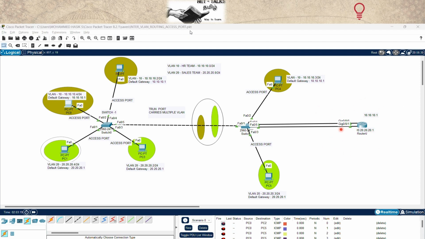There will always be a shortage of interfaces. If we want to add multiple routers, it will be costly to the organization. So organizations will not use one port for each and every VLAN. They will be bundling them. That bundling concept is router on a stick. We will be seeing that concept in upcoming videos.